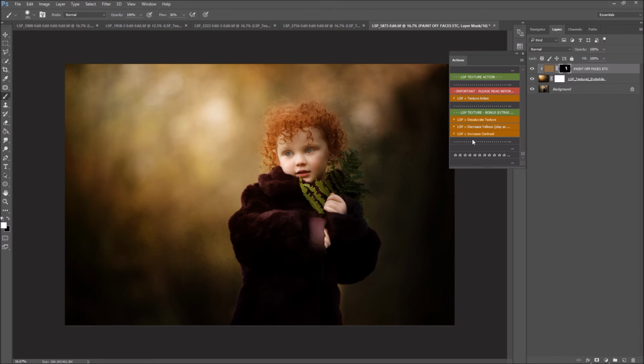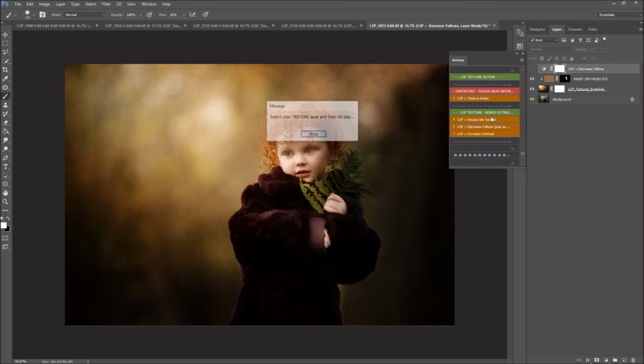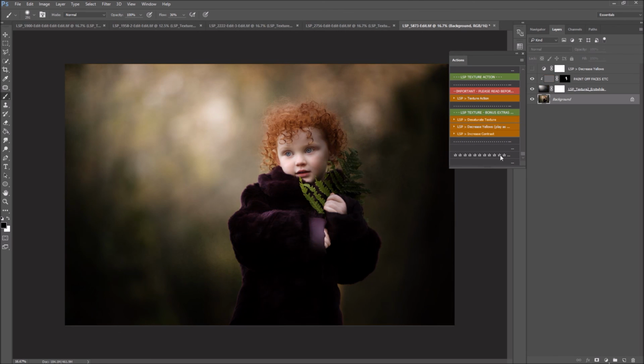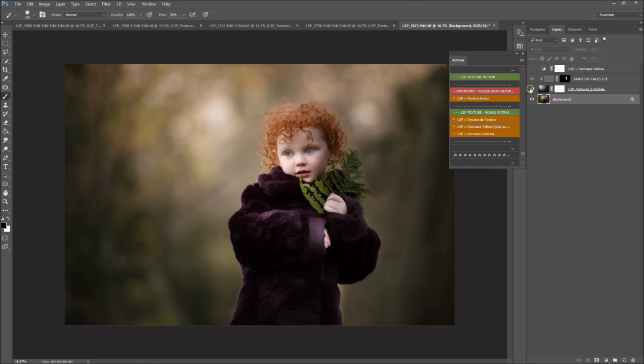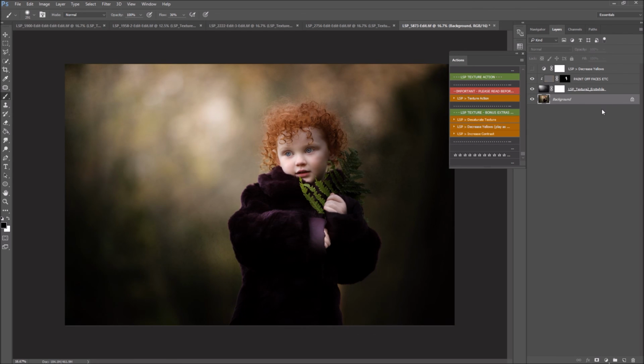There are a few other actions here, little bonus ones. You can decrease the yellows if you wanted to, by either playing that several times or just sliding the opacity up. Because sometimes textures, especially coloured textures, are on a soft light setting, which can bring out the yellows and the warms in your image. You can also desaturate the texture. You'll get a little stop message come up saying select the texture layer and then hit play. So I'm going to select the texture layer and play it. And it just desaturates that texture down, so you just have the texture with no colour tone changing. Personally, I like it as it was.